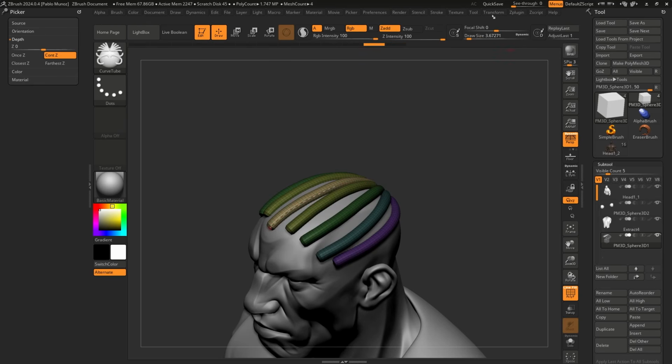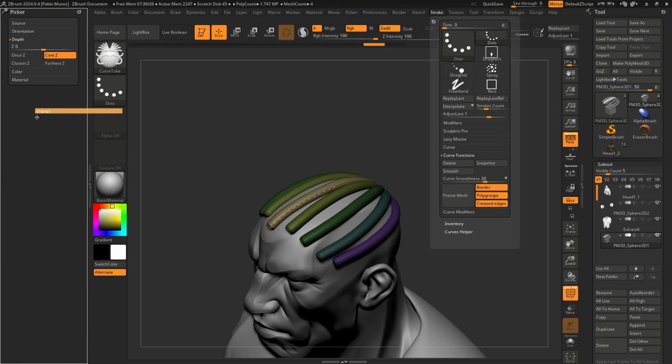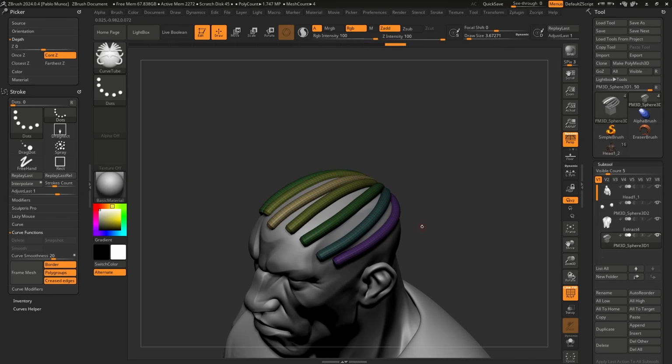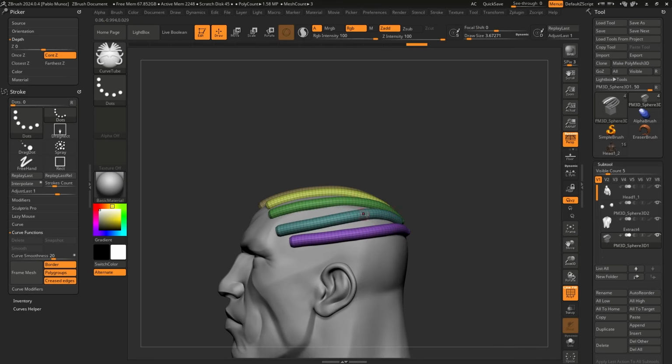And that is under the stroke palette. So I'm going to drag and drop the stroke palette to the left because we're going to use it in a bit. And if you go to the curve functions, you can click on delete, and that will delete that curve. All right. So I'm going to clear the mask because remember, every time that you use a curve brush, it will mask out the rest.